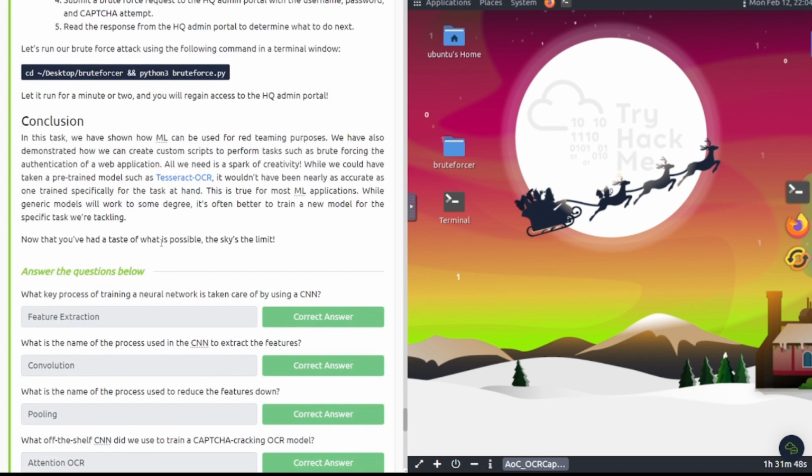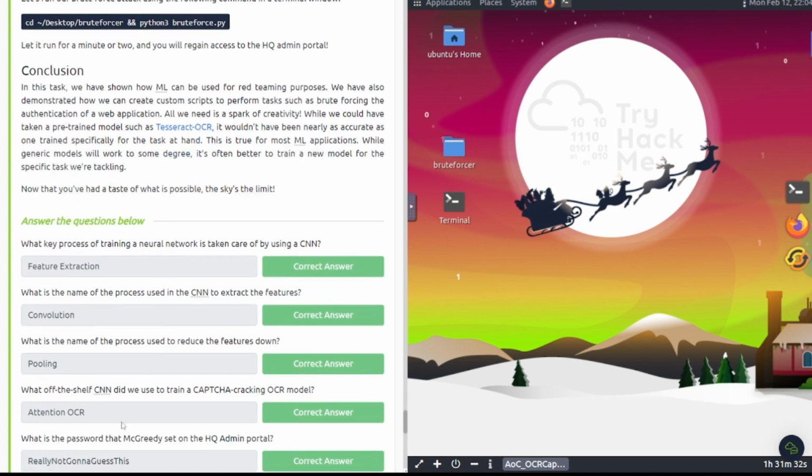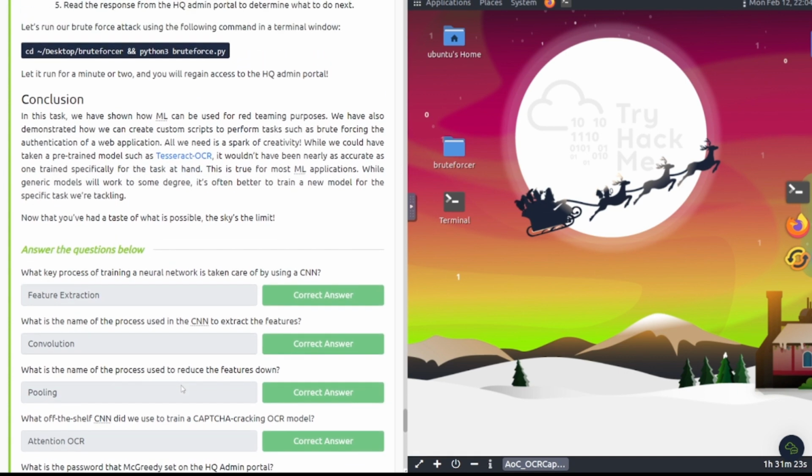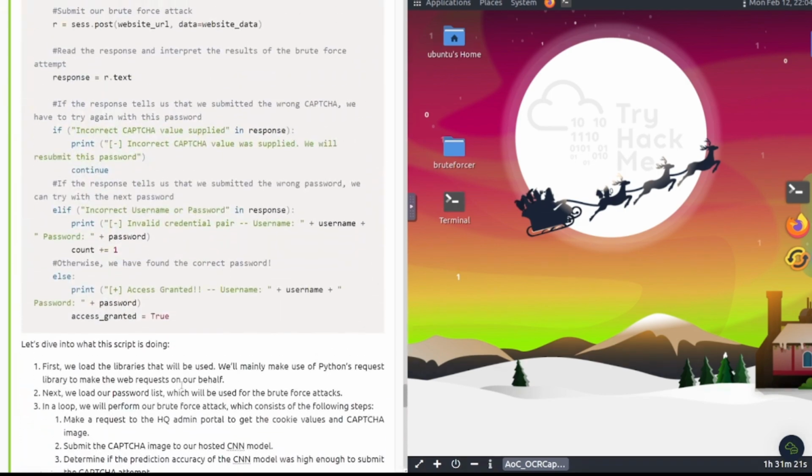What key process of training a neural network is taken by the CNN? As we saw up above, feature extraction, right? It was highly mentioned. And then what is the name of the process used in the CNN to extract the features? That's convolution, and we already talked about that earlier. What is the name of the process used to reduce the features down? It's pooling, as discussed above. Again, we went over that. What off-the-shelf CNN did we use to train the captcha-cracking OCR model? You'll see that as you read through. It's going to be Attention OCR, and we're going to get to the practical application portion.